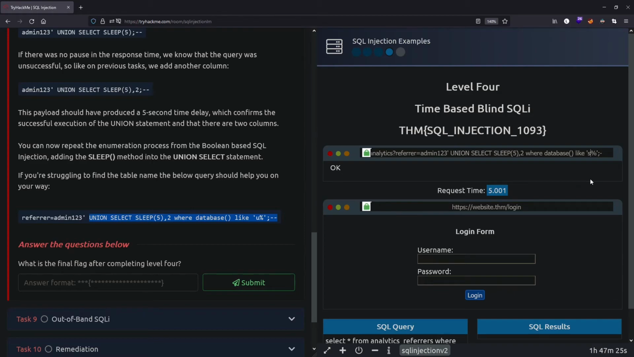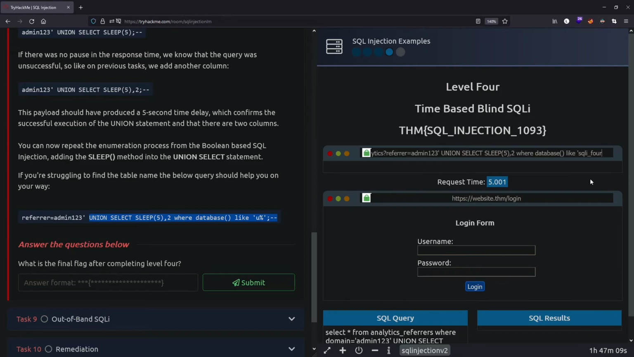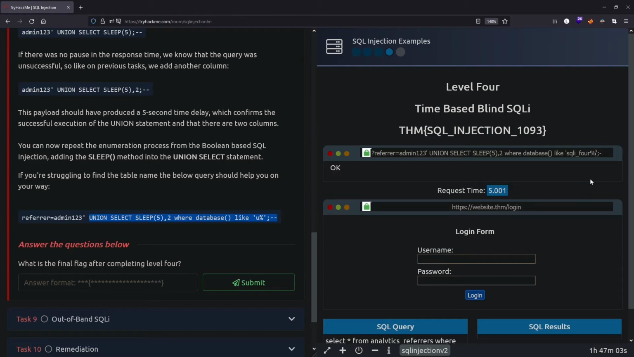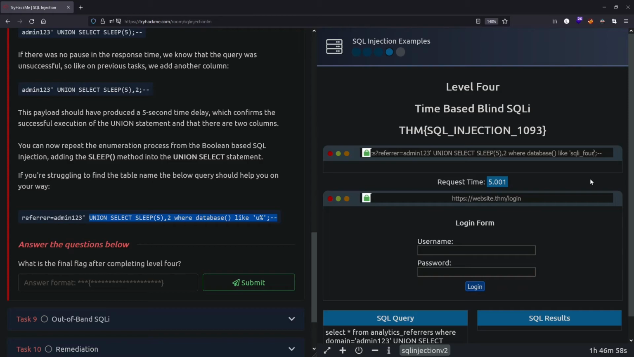One thing to note here is that I'm not going to append one character every time, as it's going to take an eternity. So I know the database name here. I'll say SQLi underscore, I guess it's 4 maybe. And you see it's taking its time. So yeah, that confirms that SQLi_4 is the valid database name.